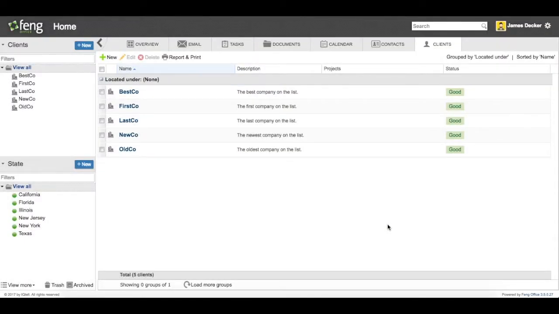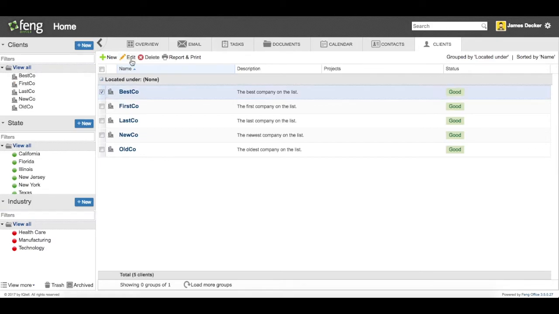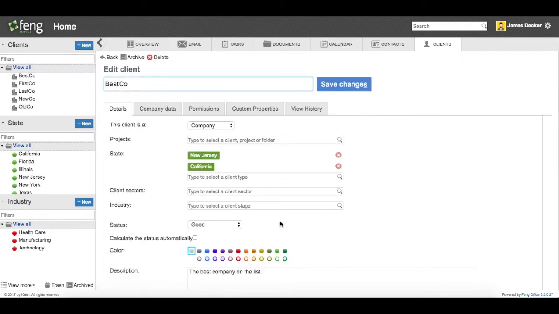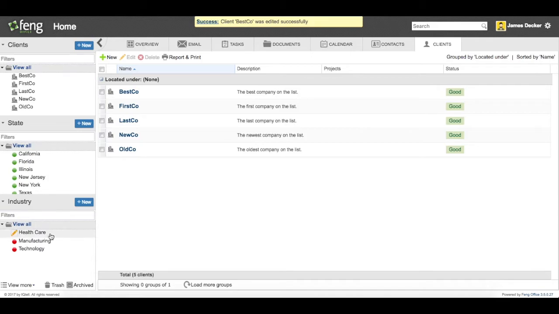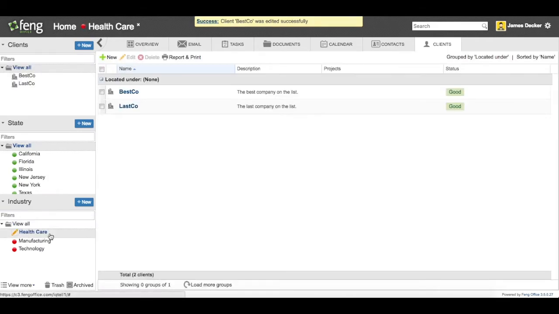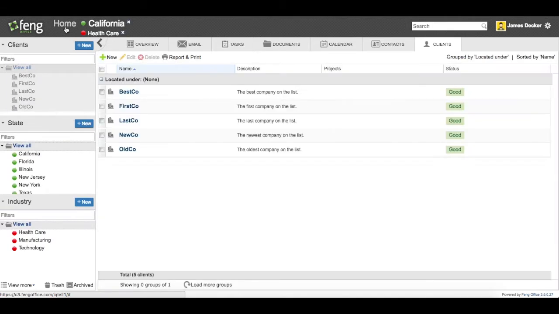So what about multiple dimensions? Well, I can easily create other dimensions that might be relevant to my business or my organization. And here, I've created the industry that they're in. So I can go in and I can assign an industry dimension. And now I can sort the list on that. Plus, I can also sort it on the other dimension. So in this way, it's a very powerful way to organize information.